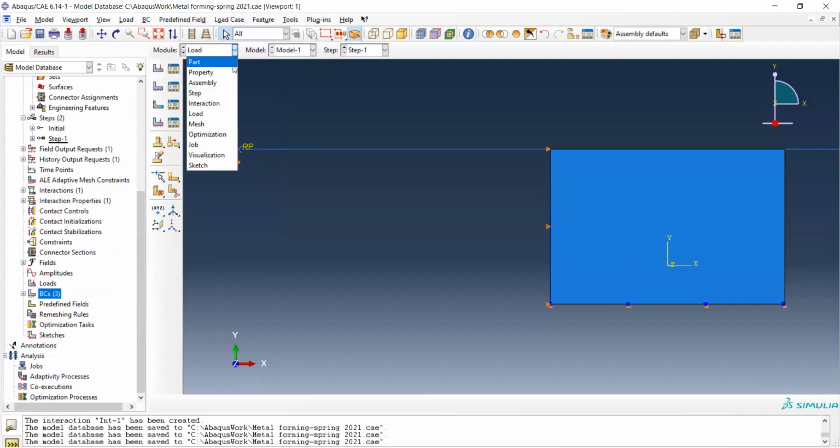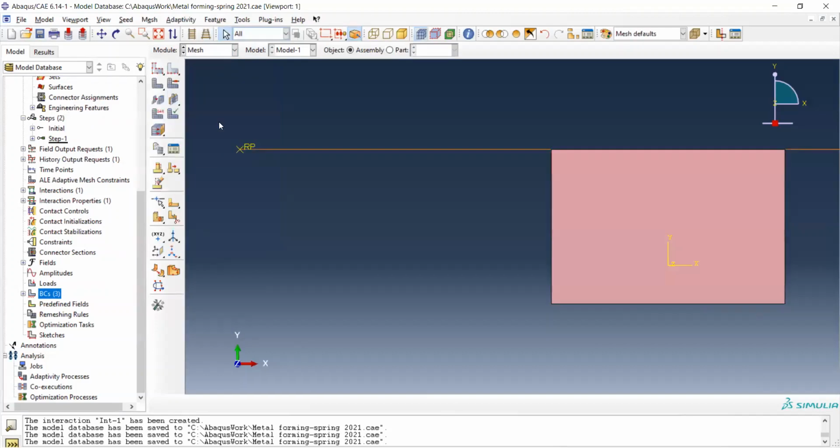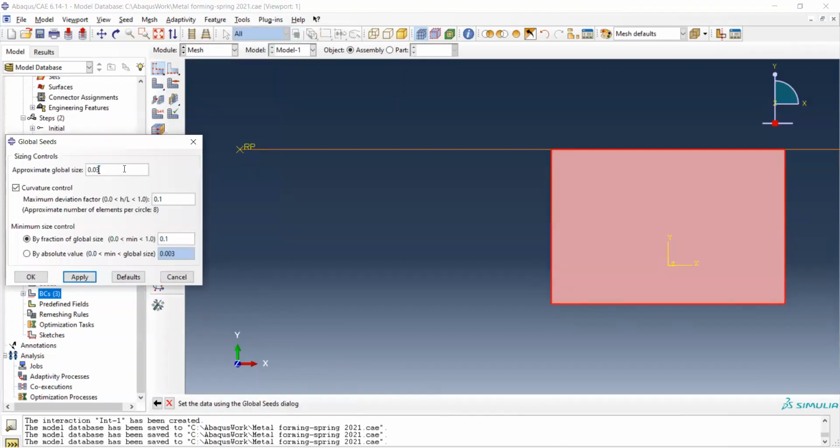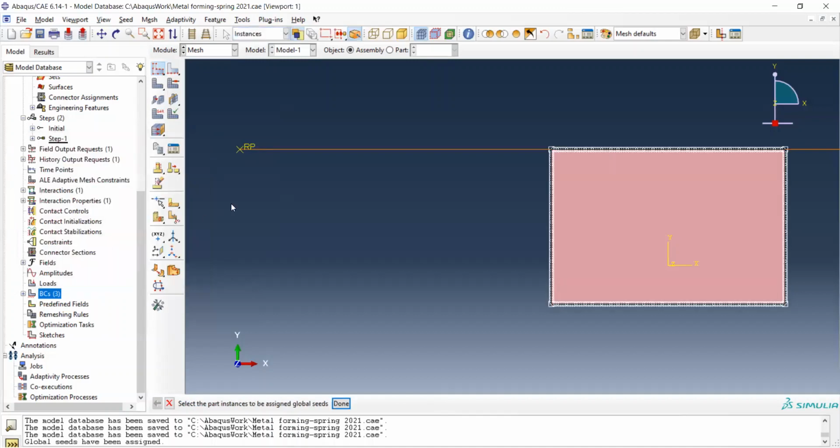Meshing. Let's go here, mesh, and this is seed part distance, and select the part distance to be assigned to global seeds, and we use this value. This value is high, right? We use 0.03. Okay, so this is done.